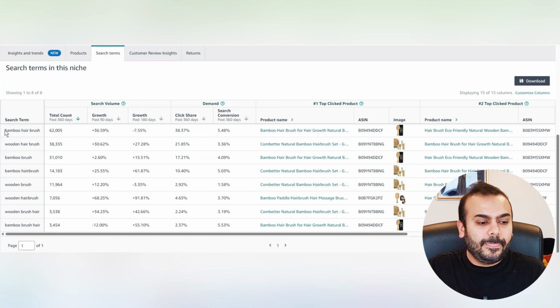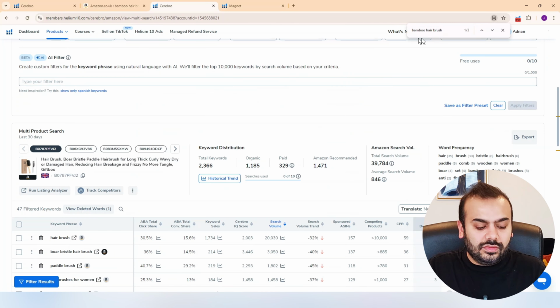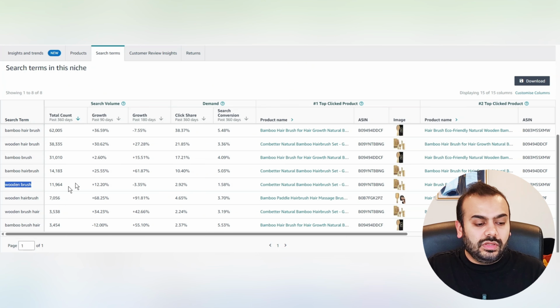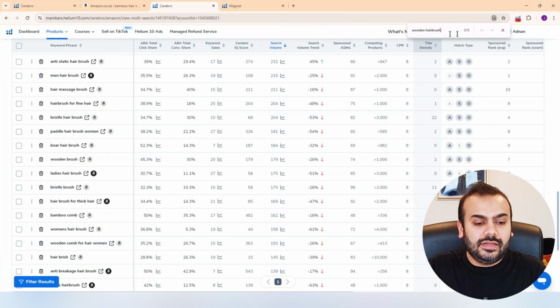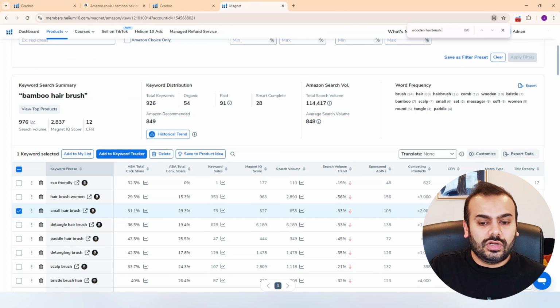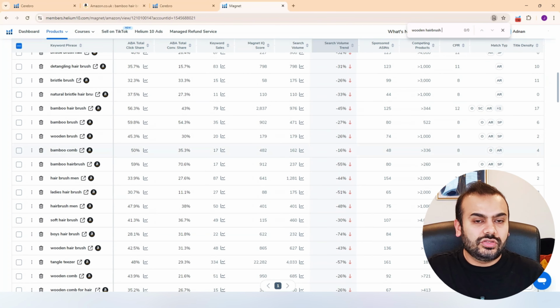So let's say bamboo hairbrush. We're going to copy it, and you go back on your Cerebro. If you press Control F, you can see that this keyword was already picked up by Cerebro. If you go down all the lists, I found this keyword which wasn't picked by Helium. When I searched this keyword, you could see that I can't see this keyword here. And if I go back on Magnet, you can see that this keyword is not in that list. We would have missed that keyword if you only relied on Helium. So that's why you need a mix of Helium and Amazon.